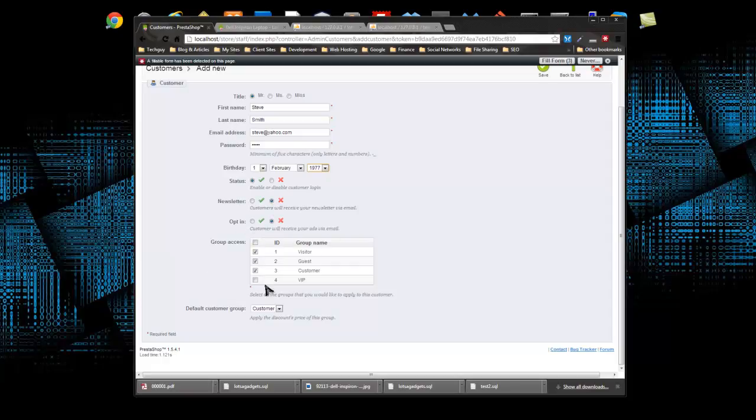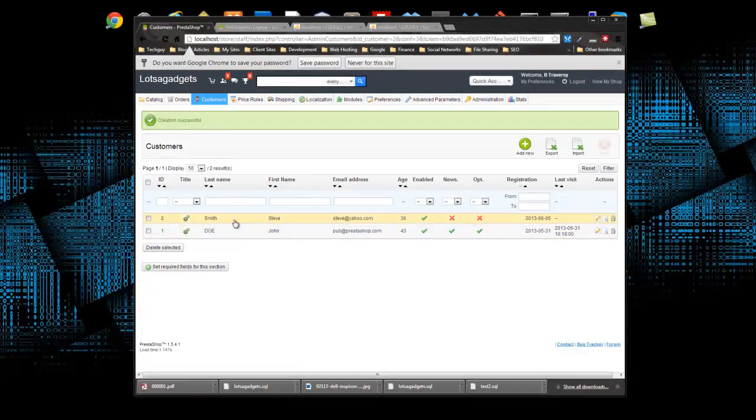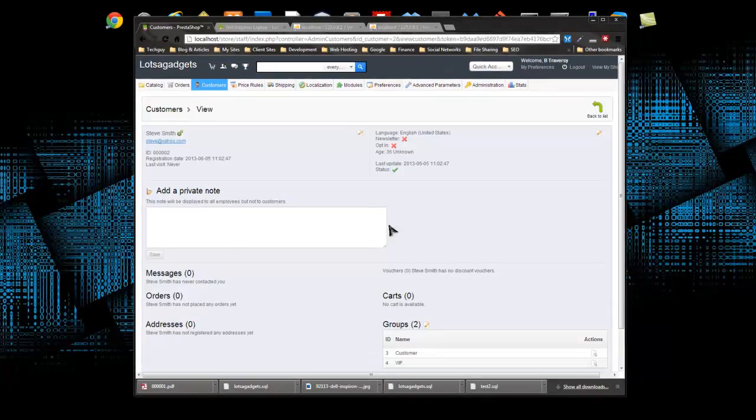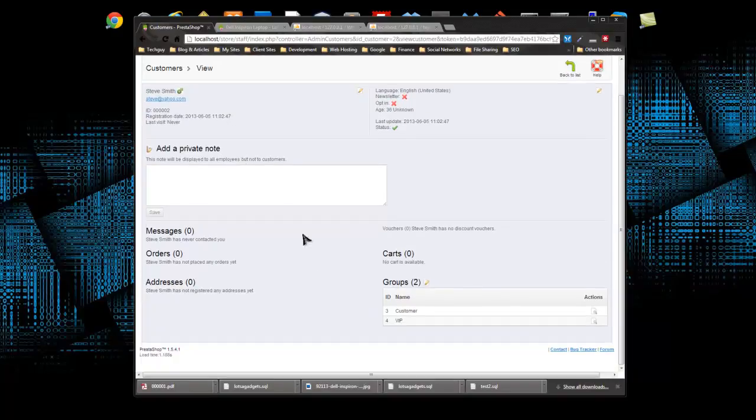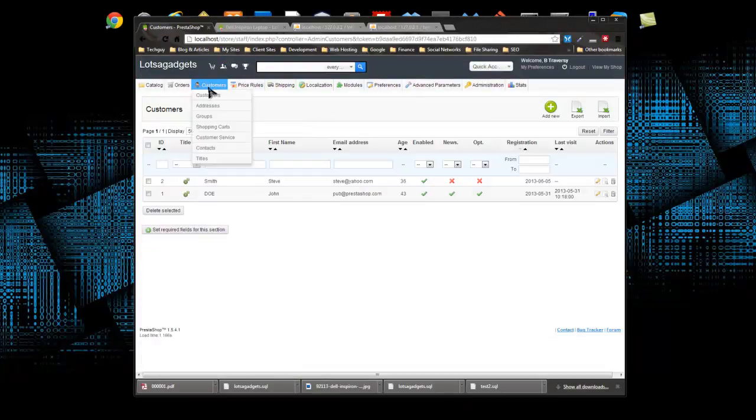Let's see, group access. We'll make Steve a VIP. We'll take him out of the visitor and guest group. The default group, we'll give him a VIP, so we can save that. And now we have a new customer, a new user account. So you can see this user has no messages, no addresses. So let's go ahead and see if we can give him an address.